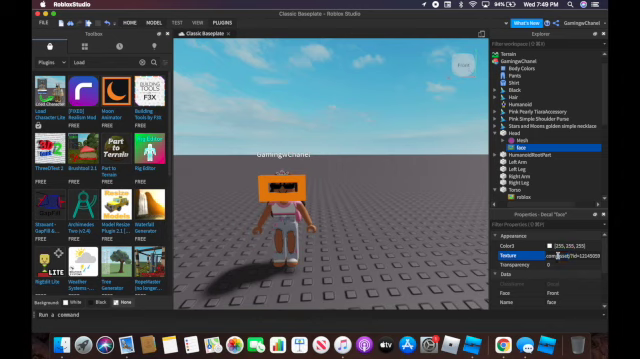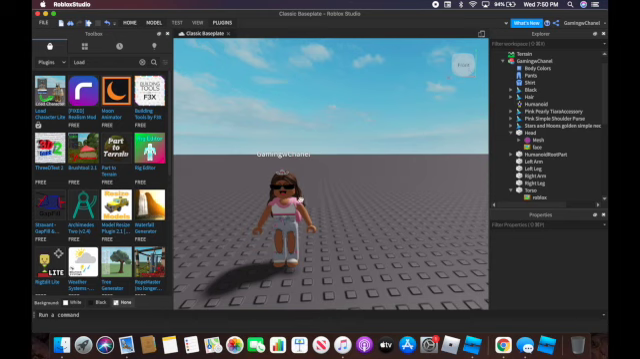Anyways, so once you have the ID, you want to highlight the URL that's already there and just press delete, and then press Command V so that the URL that you just copied is on there now. And then if you press texture, the face should change.